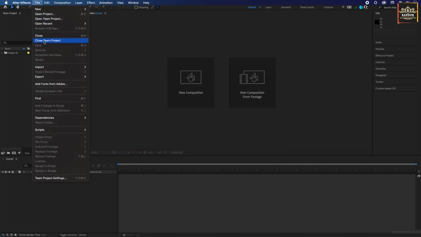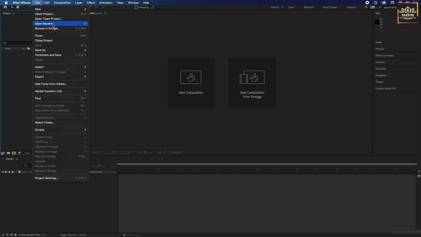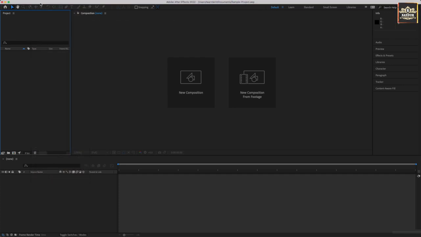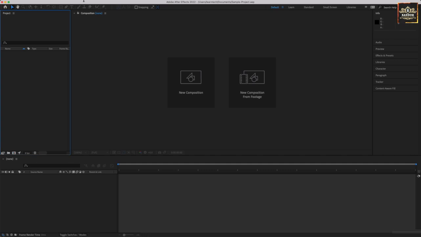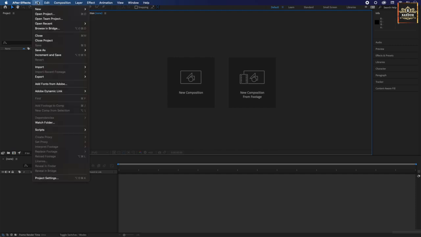So File, Close Project, or Team Project. And then make sure that we go to File, Recent, and let's grab the Sample Project. And make sure that's open. And any other projects that we have open, if there are any, close them out so that we only have this project here. Make sure it's Sample-Project, because that's where I'm going to be building everything. And that's where I want you to build the project that we're going to be doing throughout this entire section and throughout the entire course.